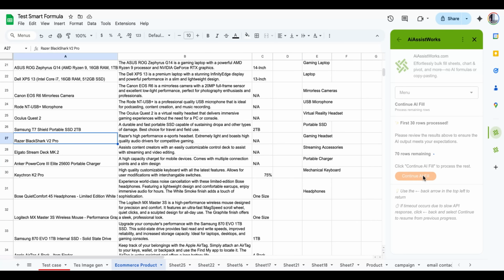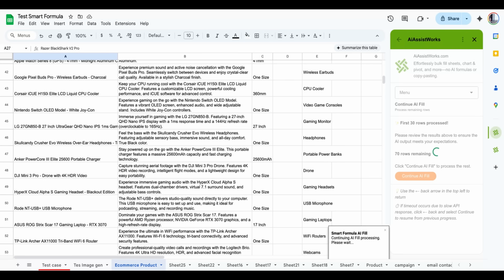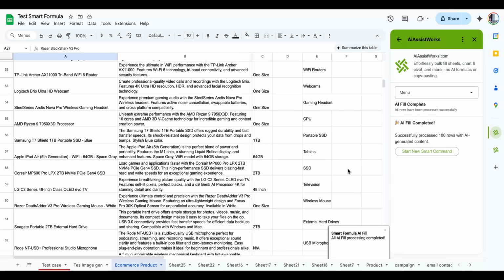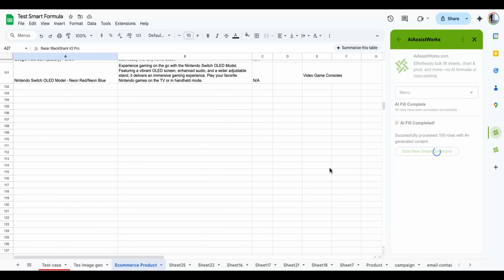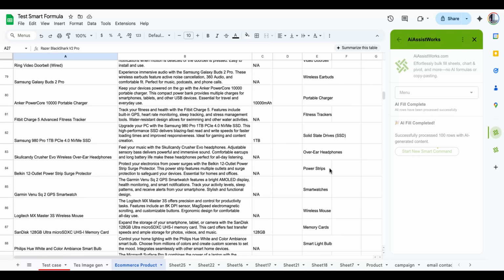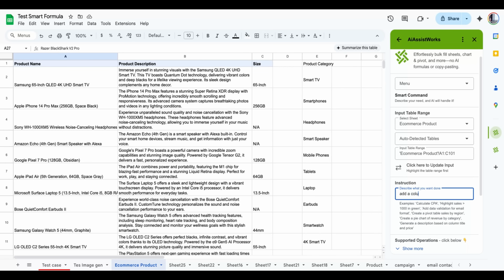Let's click Continue to process the next rows. It will proceed with a single click. The AI has finished generating all the rows based on our instructions. Filling hundreds or thousands of rows is now as easy as giving a command. Now, let's try another one.